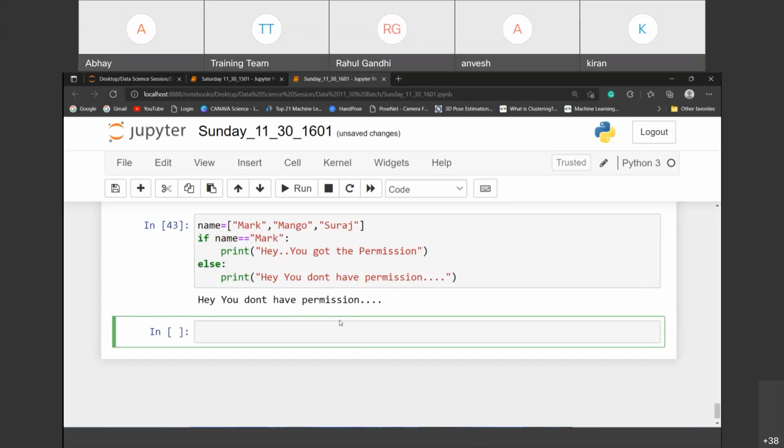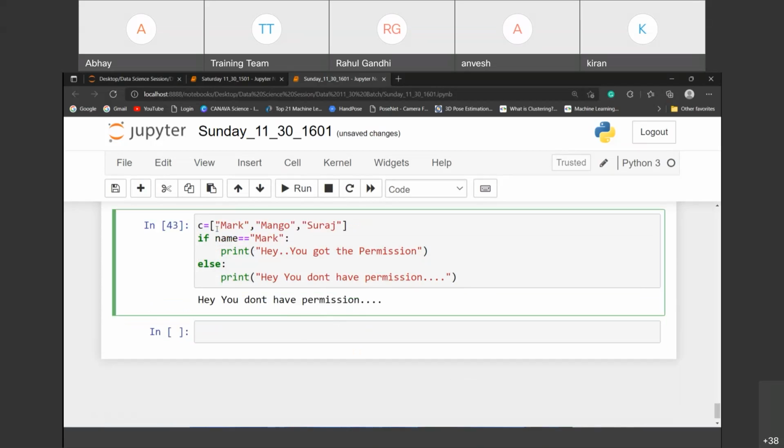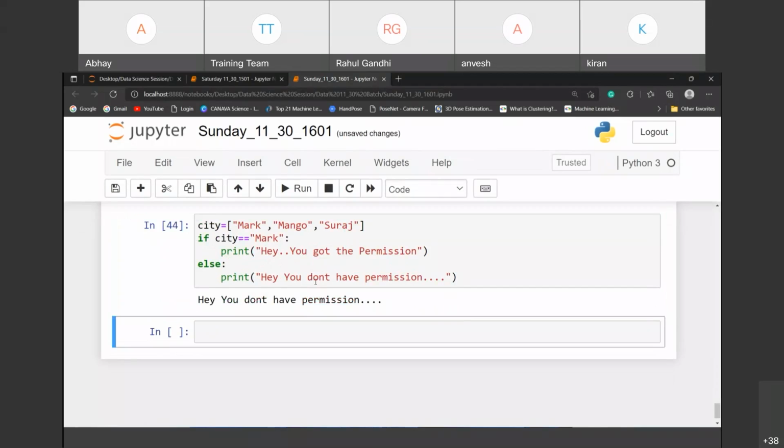Why has this happened here? I'll change the names here also. City. Okay. City name. I'm changing city here. City is equals to mark, mango, Suraj, city is equals to mark. And if I execute, check out. Hey, you don't have permission. Why is this happening?